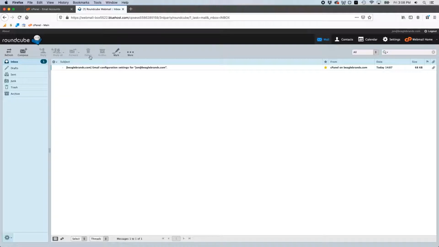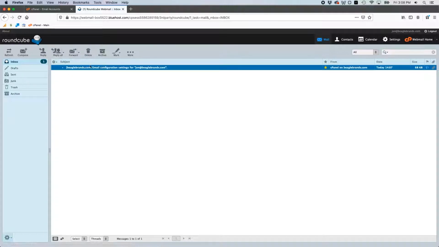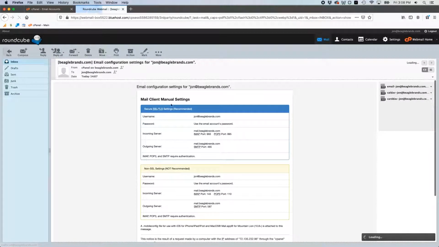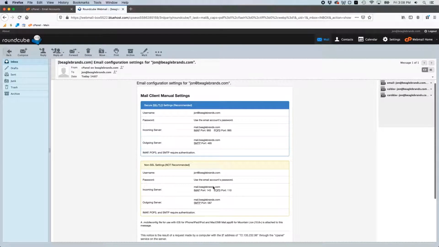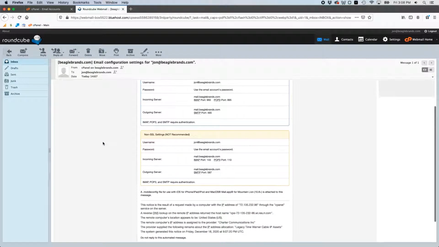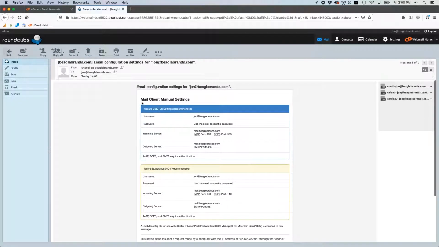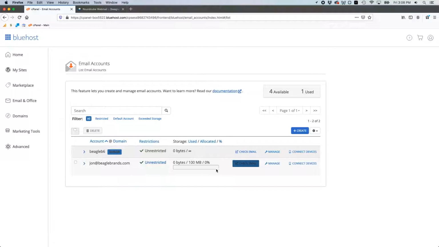So you'll see this looks a lot like Outlook or the Mail app on Mac, whatever you are used to. So you'll see here they already sent me a default email that'll give me some configuration settings for my new email. Now, if you're knowledgeable about this stuff, you can just use this information to add the email account to whatever your email client is. But if you're not knowledgeable about this, that is totally fine. We're going to go back to the cPanel in this page.